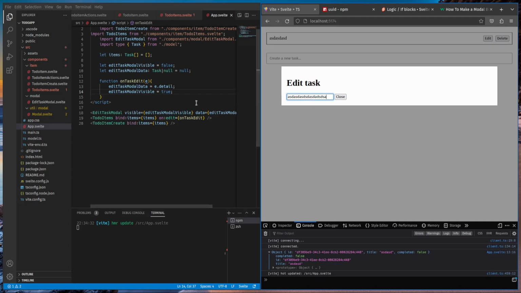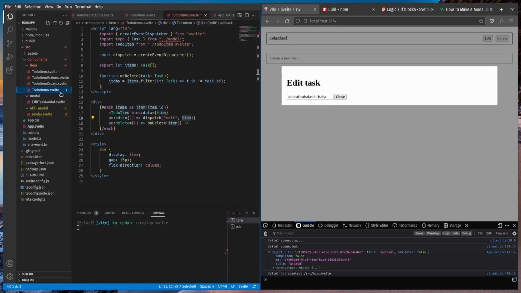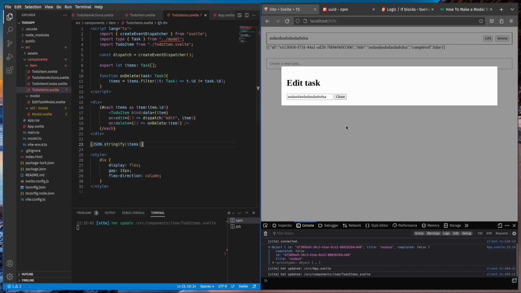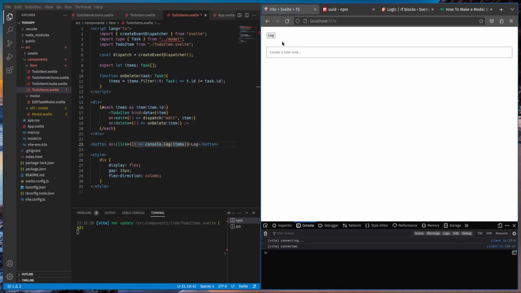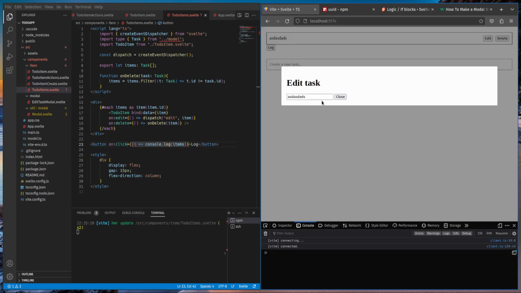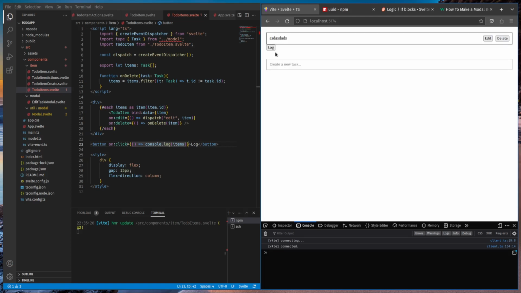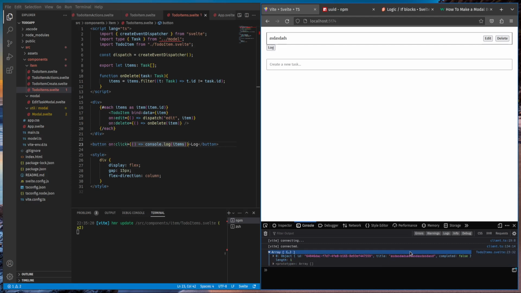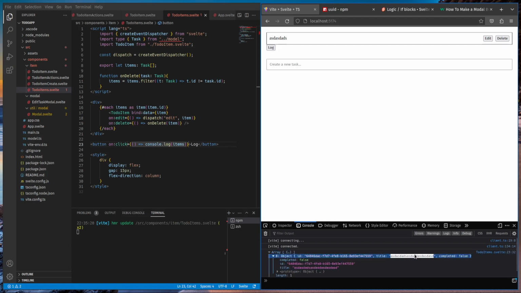So if I were to console log that somewhere, maybe, so JSON.stringify, I'm not really sure, I don't think that will be reactive anyways, actually. So let's just make a button for it as usual. So log on click, we will console log items. So we can see now if I create a new task and edit this, and now I close this modal, and I press log, we can see that this change has been reflected, even though we don't want that.